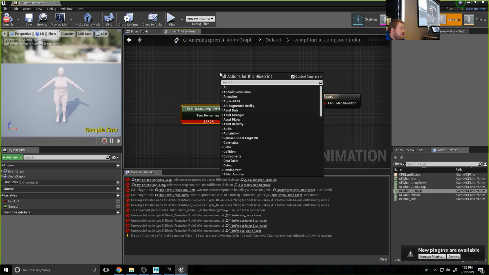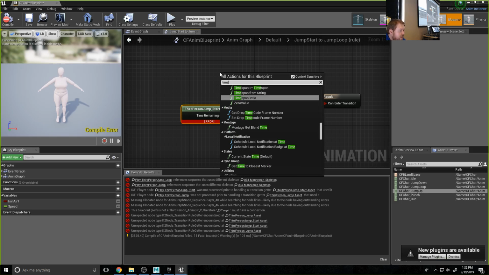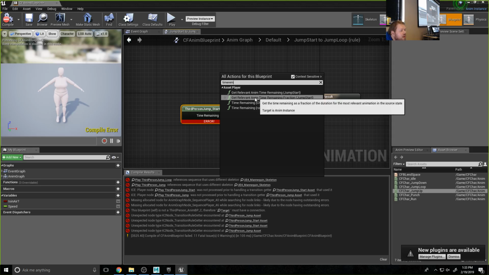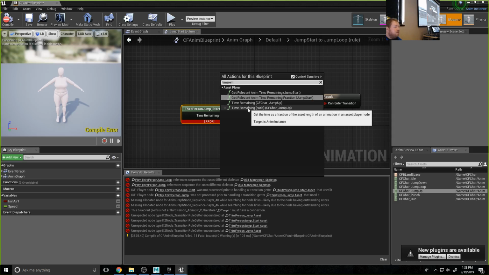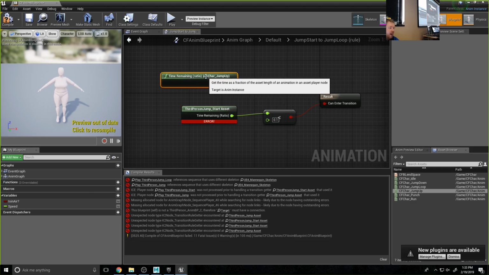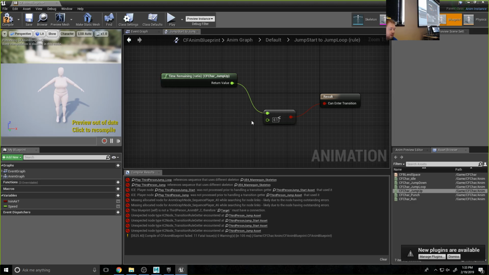So I'll just right click and start typing in time remaining ratio for CF character jump up. Okay, so yours again will have a different name, but we get that. And I'll just plug this into the top part of this and delete that third person.